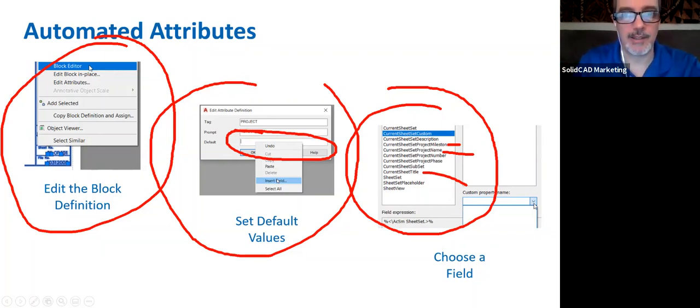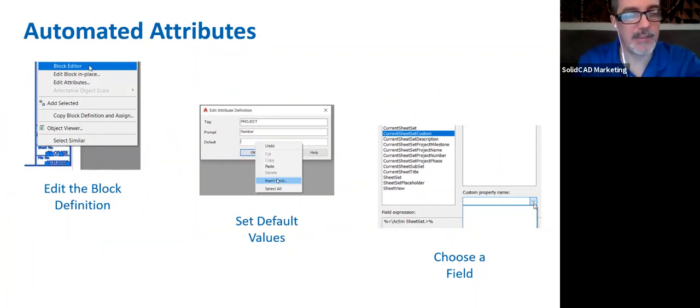Never ever have to double click anything. And then when it changes, I change it in one place in the Sheet Set Manager. Those 100 sheets automatically fill in. Love it.